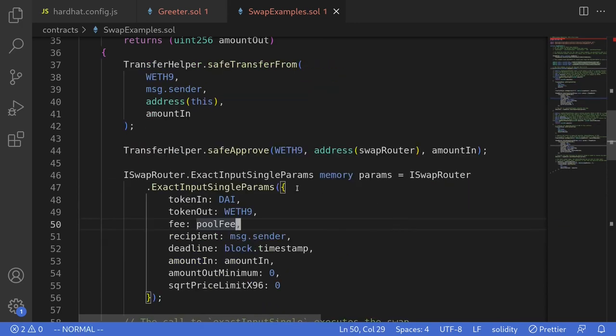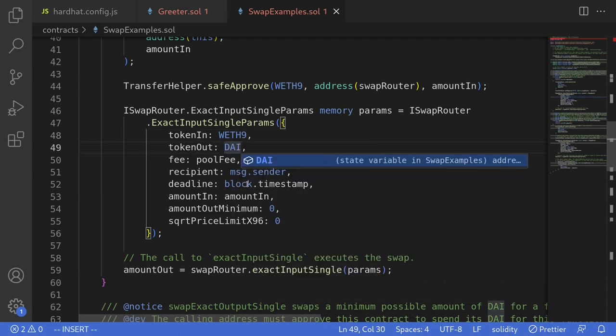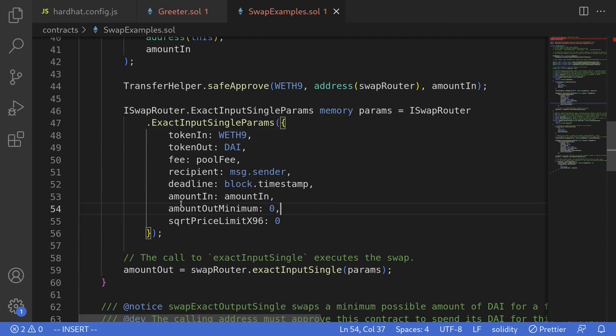So next, we'll need to prepare an input to be passed to Uniswap V3. The default example takes in DAI as token in and WETH 9 as token out. But for this example, we'll be swapping from WETH to DAI. So we'll switch things around. Token in will be WETH 9 and token out will be DAI. And the rest of the parameters are the same.